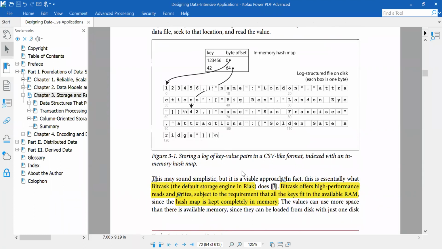the default storage in React. I did not really know about these two things before. So Bitcast offers high performance reads and writes, subject to the requirement that all the keys fit in the available RAM, since the hash map is completely kept in memory.